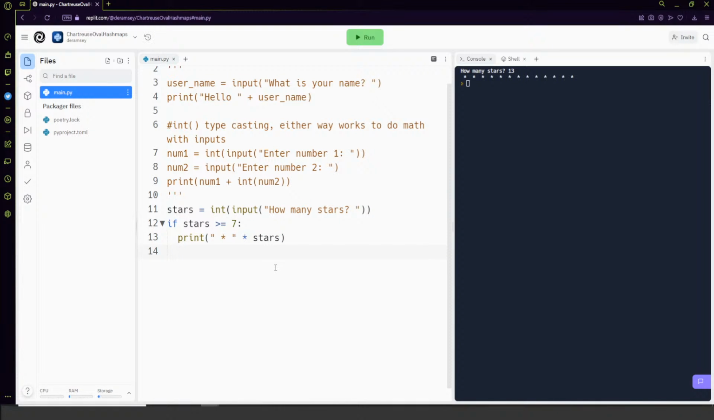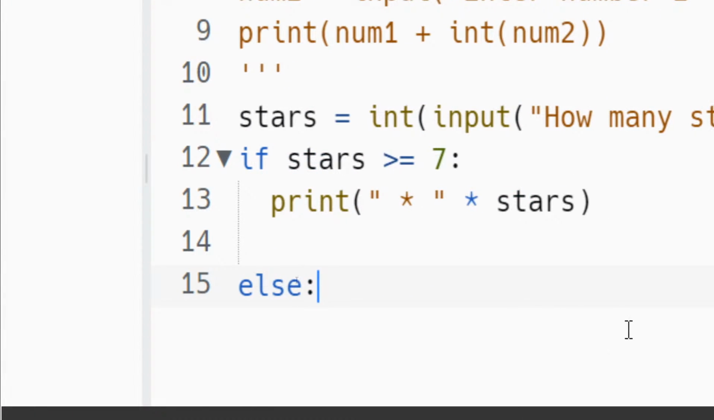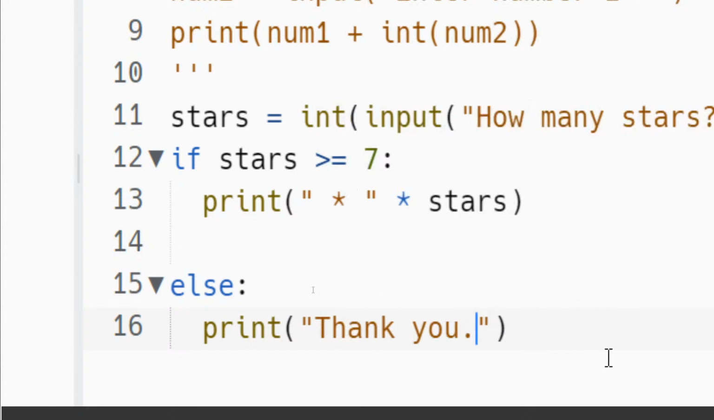Now, if I want to have something that happens in every other case, which would be an else, right? I can type in else here and put a colon after it. We can see my E in else is on the same level, lined up directly with the I in if. My term else here basically means all other conditions. So if any other condition is true besides my if statement, then this will run. I can just print something like, thank you.